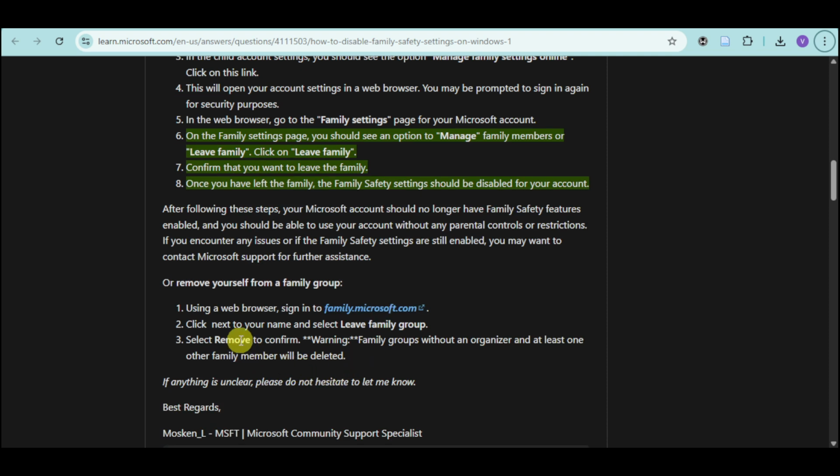Now, you can also remove yourself from the family group by going to family.microsoft.com and selecting the leave family group option, and then click on remove to confirm this change that you have made.